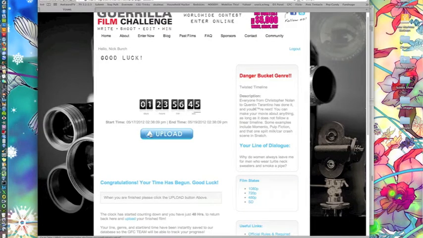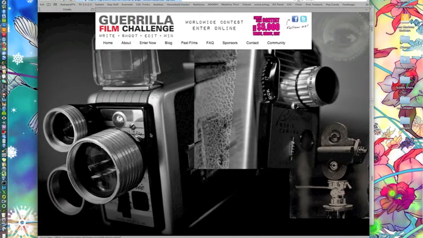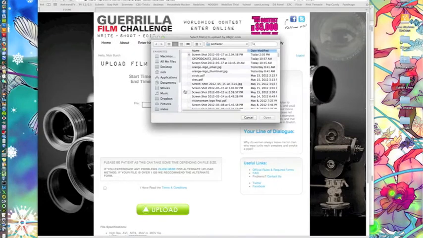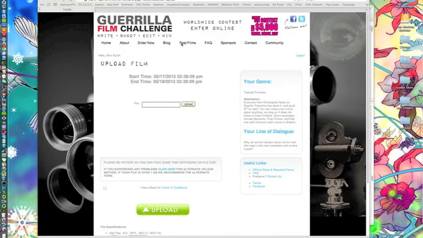Now we're going to assume that it is at the end of the event and I'm ready to upload my film. I'm going to do so by clicking the big upload button. Basically, it's just a reminder of your start time and end time here. This is a file browse option, so I'm going to find my film. We're going to assume it's finished and on my hard drive and ready to go. I'm going to attach it, and give it just a moment to attach.